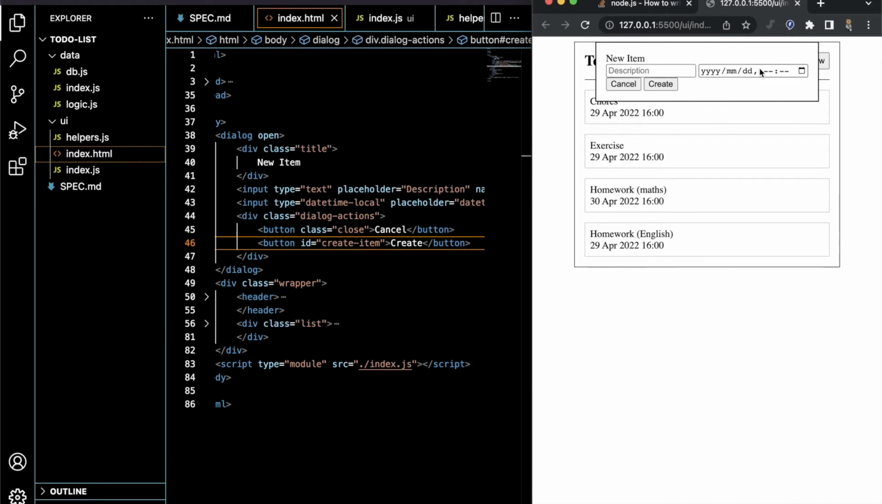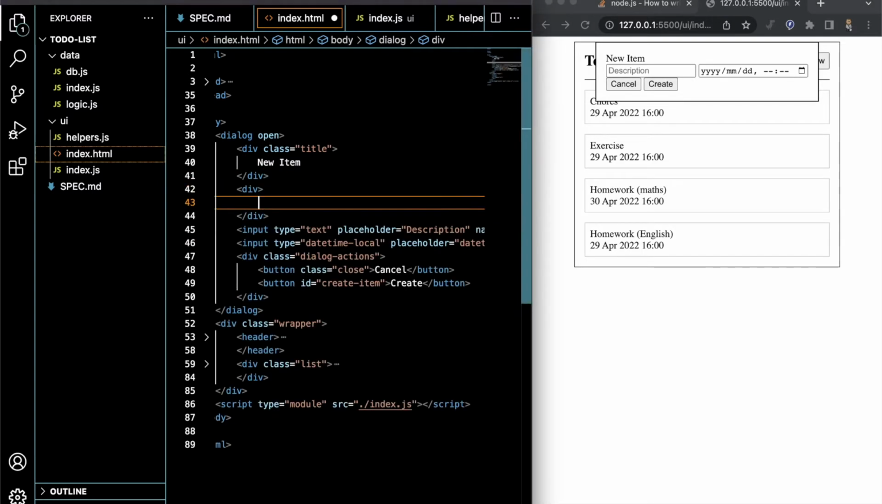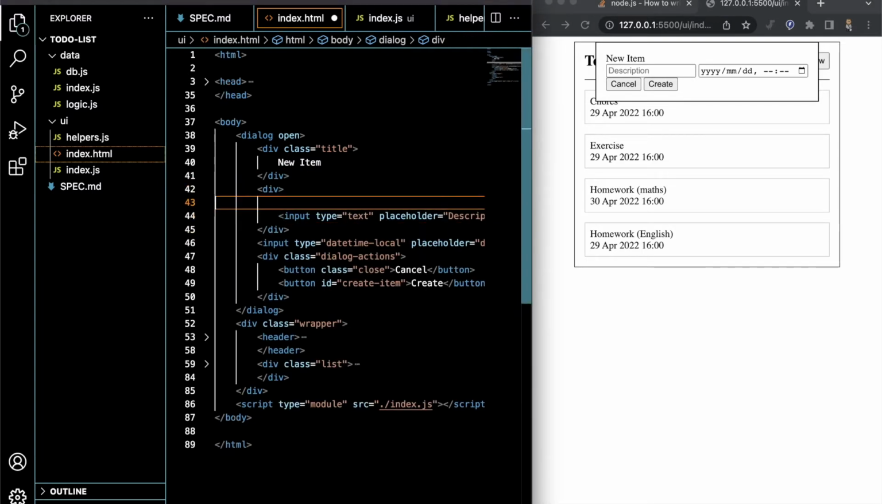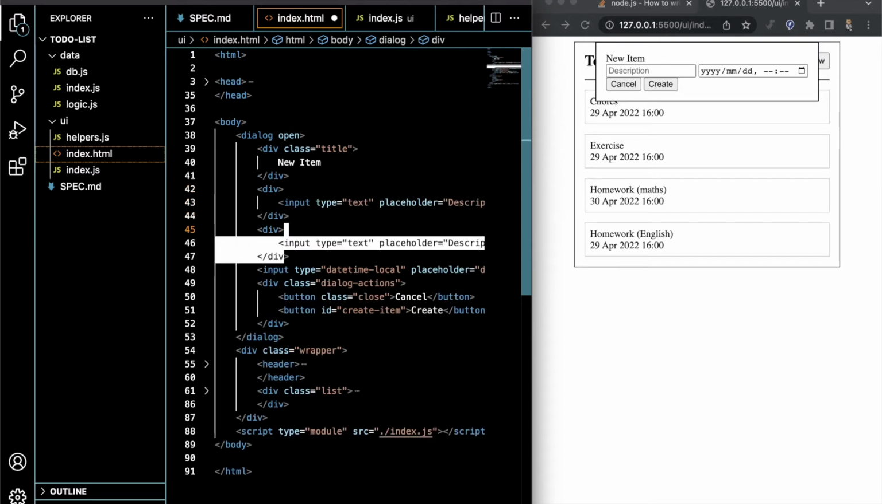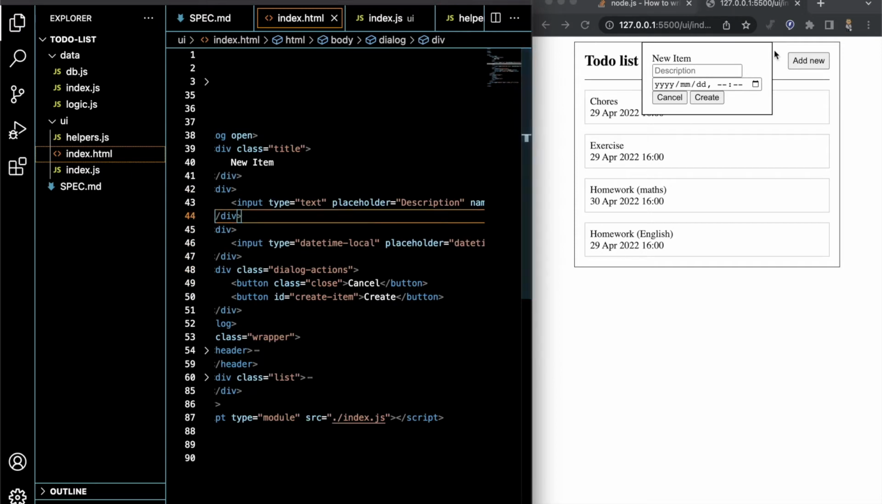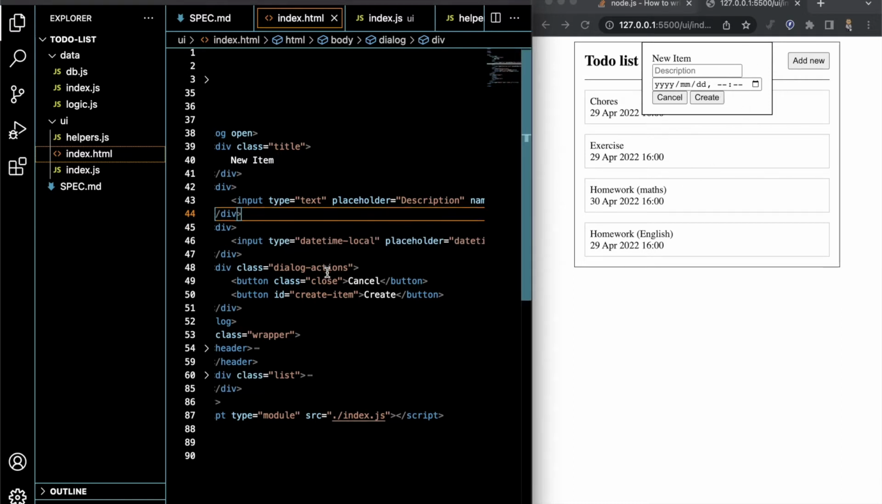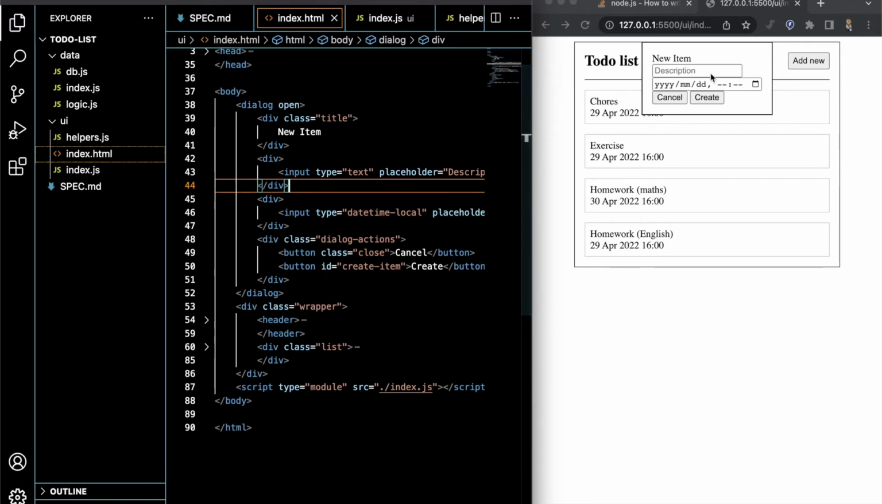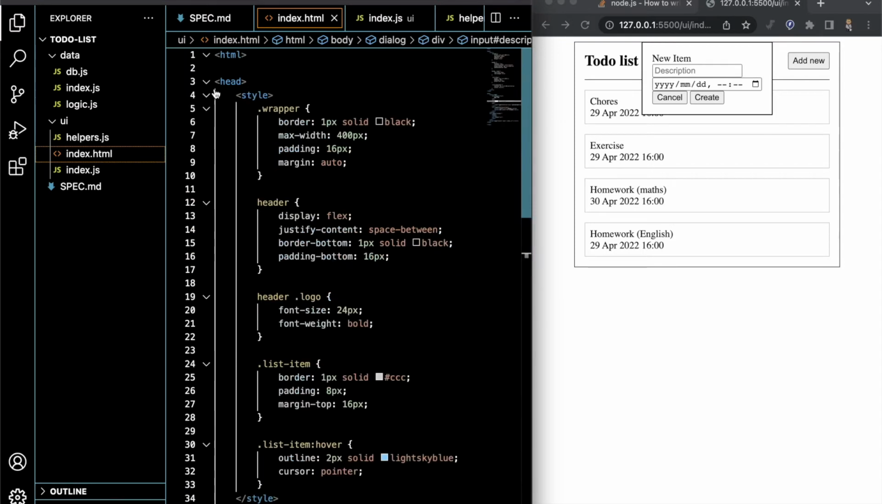All right. Let's put this in these. Okay, let's say div. Let's put this in divs just to stack them. What we can do as well is, I think that's fine. Let's just leave it like that. Okay, let's style this stuff. Let's style this guy.